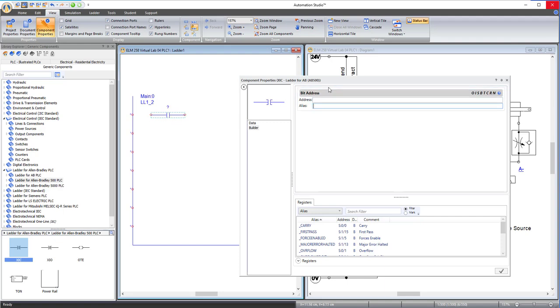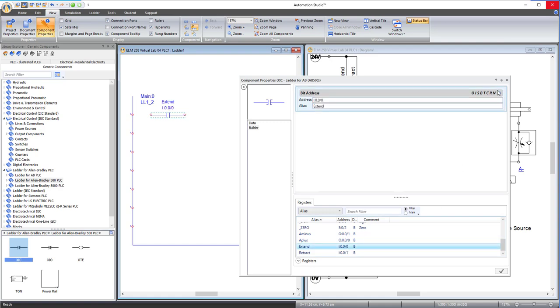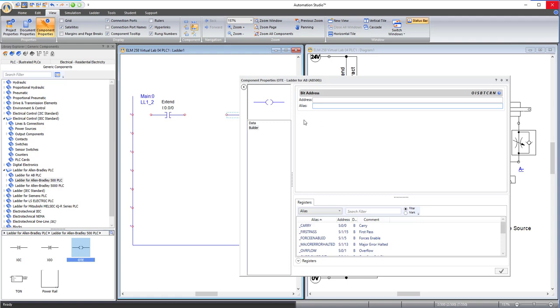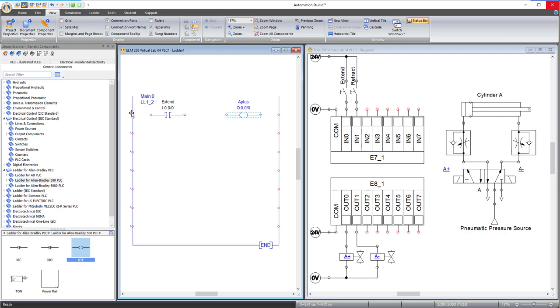and as soon as I place the input, it's asking for me to label it. So if I scroll down below here, all the labels that I created are down here. So this is the first input. It's going to be the extend. Double click it, and that's it. It's addressed. And then the output over here, same thing. Just scroll down the list, and that's going to be the A plus. And I'm just going to connect that rung.